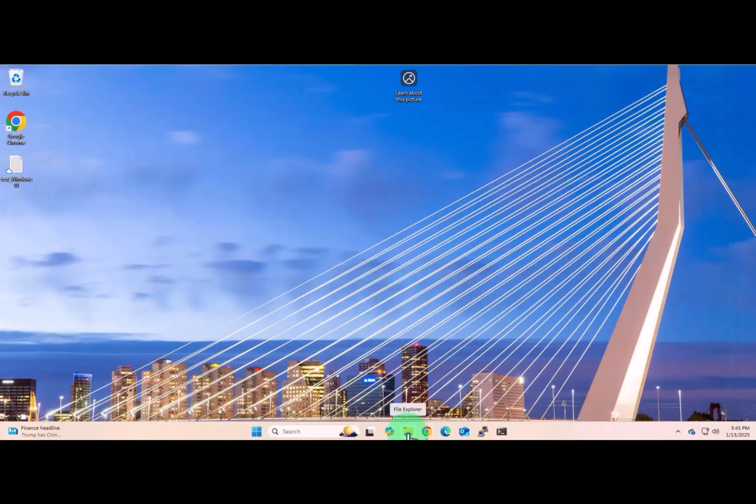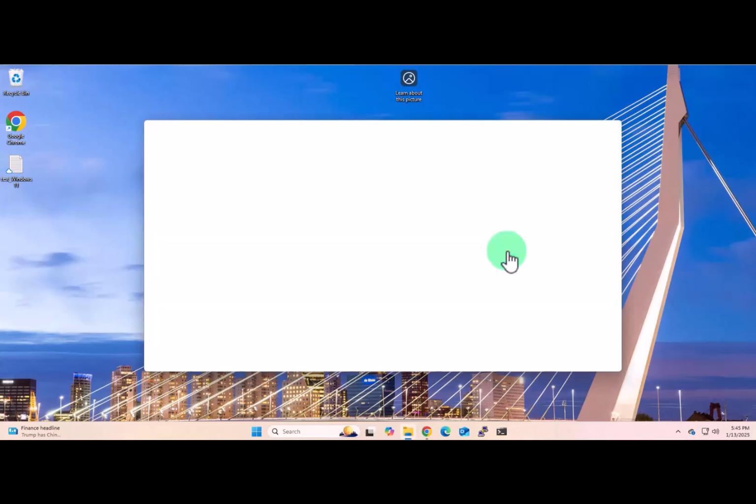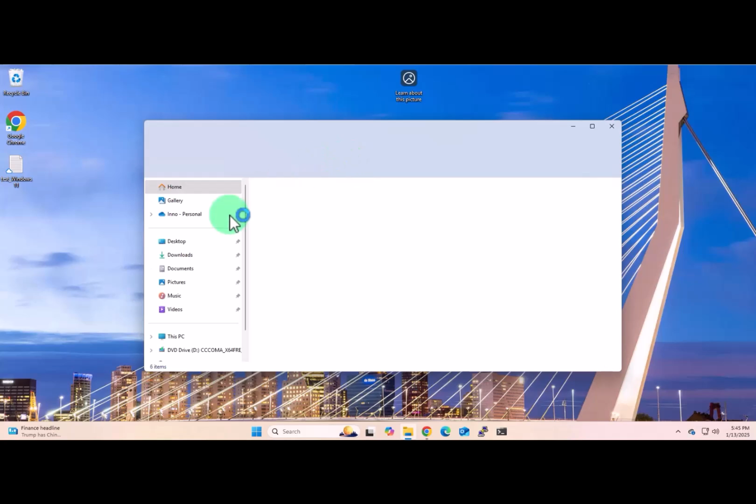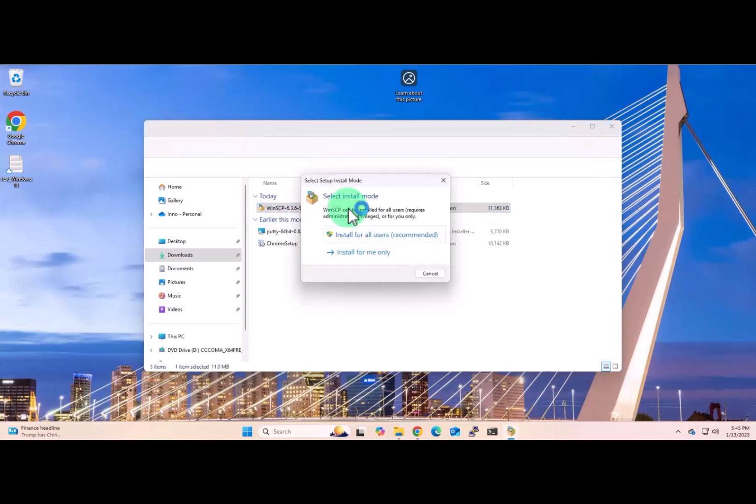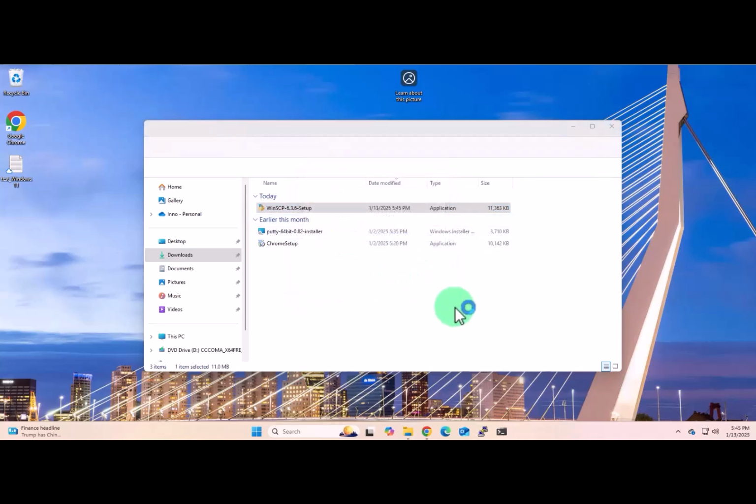I'll open the File Explorer here, and we want to go to the downloads folder, and there is the WinSCP file. It's a .exe file, so we'll need to install it. Double click on it. You can install it for all users.